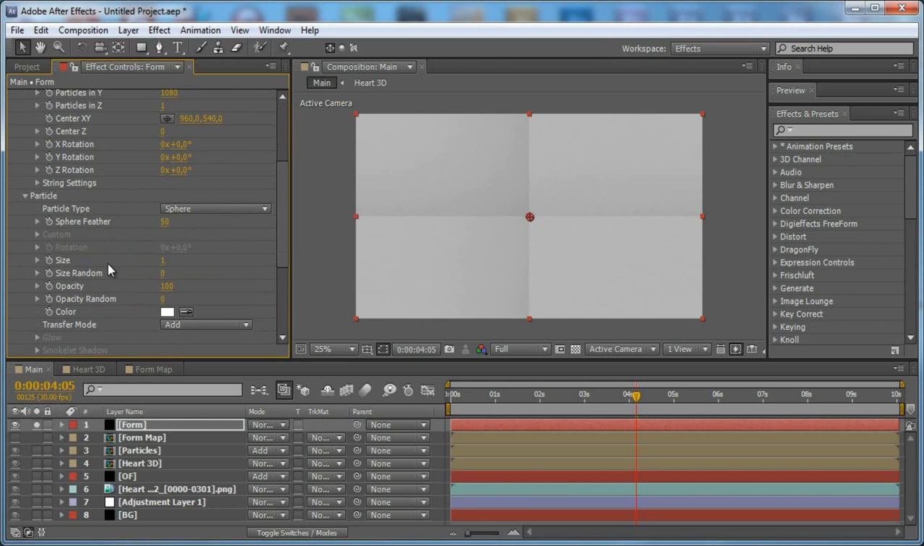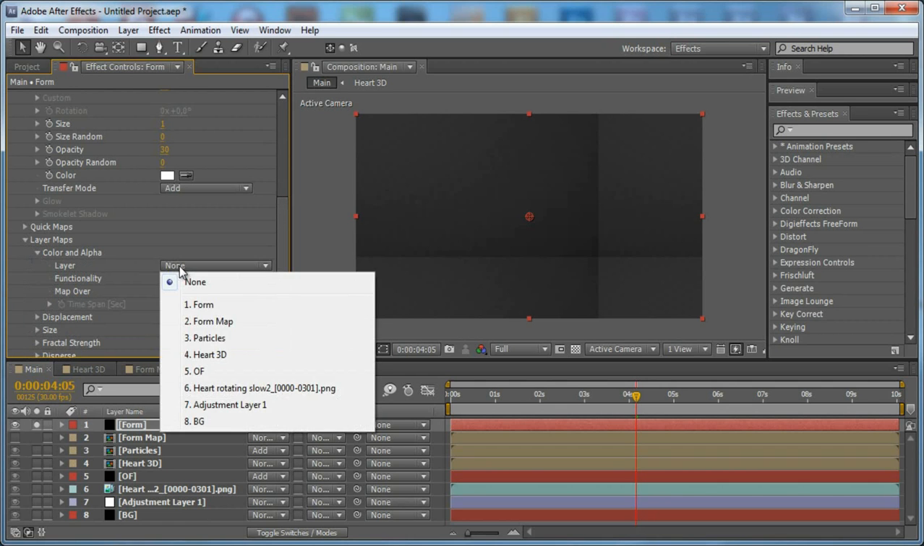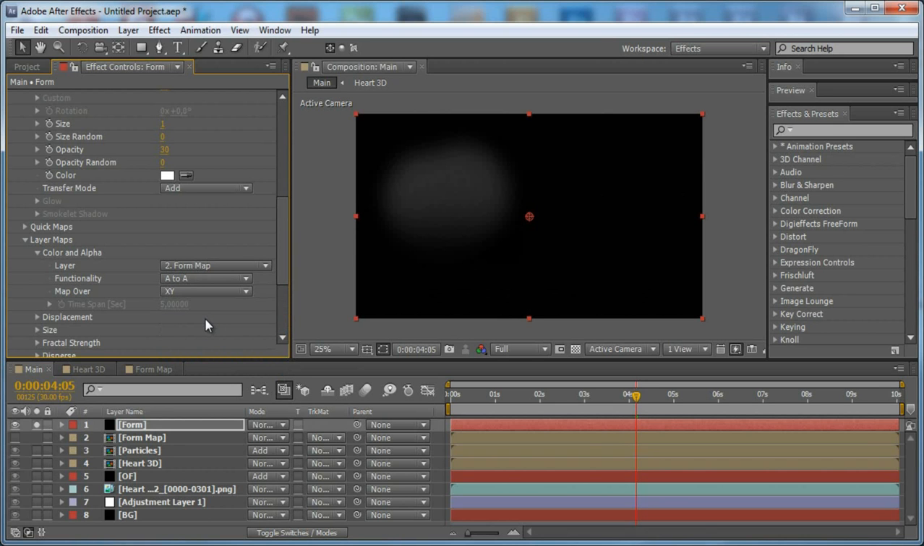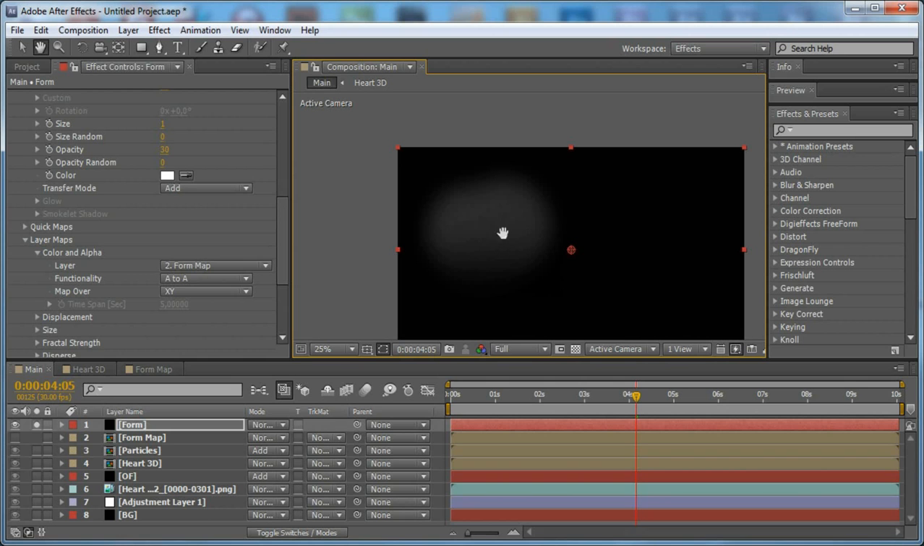After that, come to particle and set the size to 0.8 for example, and set the opacity to 30%. And let's come to layer maps, core and alpha, and we are going to use the form map and use the alpha and map it over X and Y. In this way our particles appear right here.